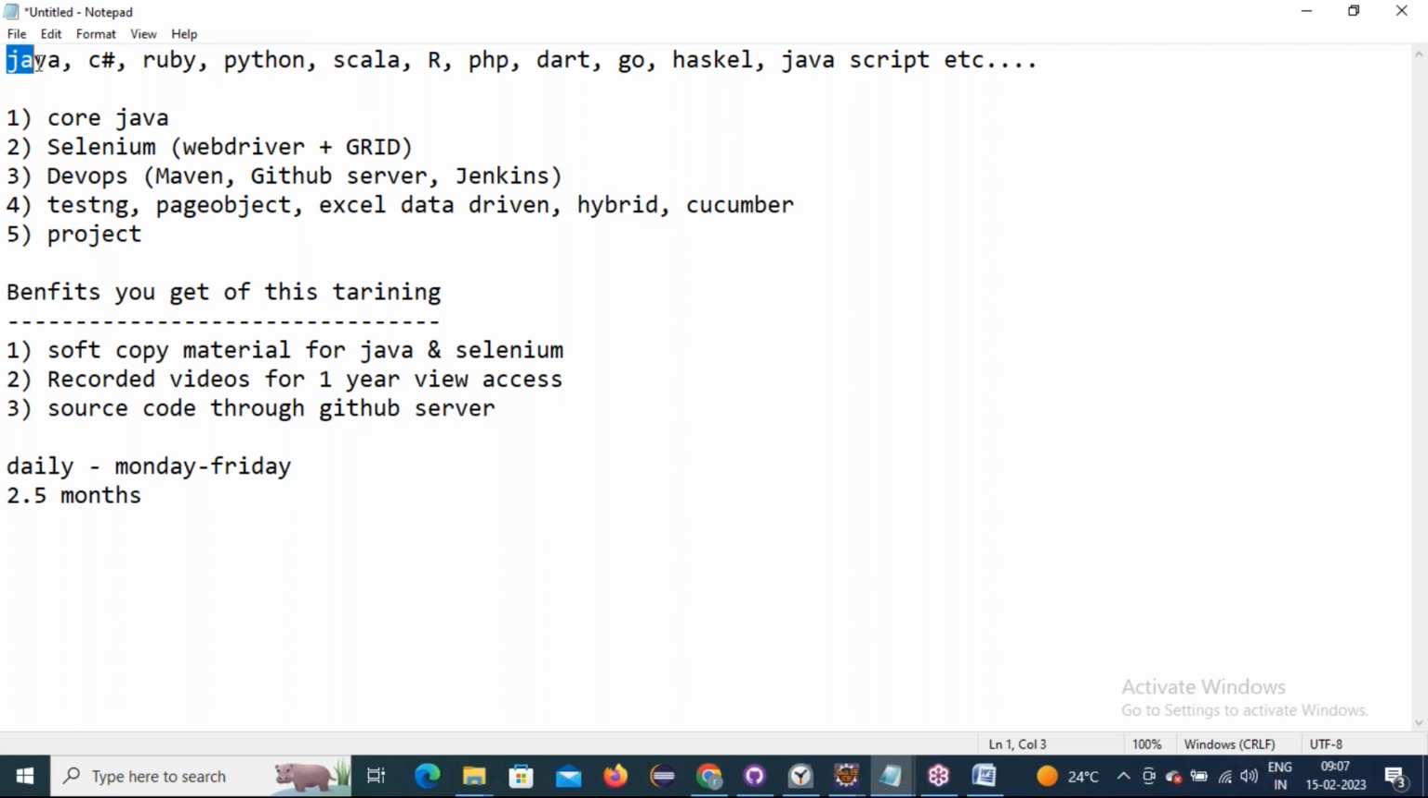See, in Java, suppose you are working with for loops, no indentation is required. In Python, we must maintain indentations. Like this, some syntaxes are there, and the for loop syntax is different here. Like this, we have some differences.